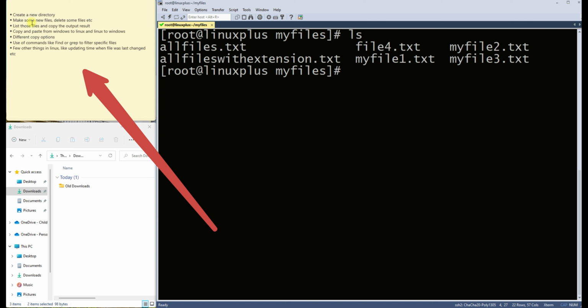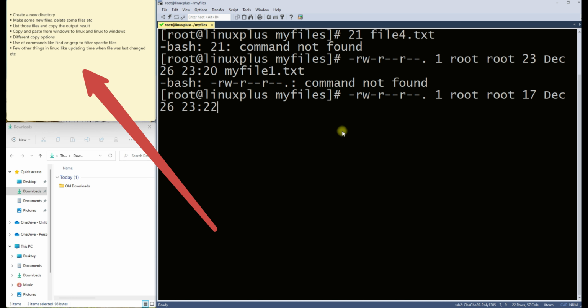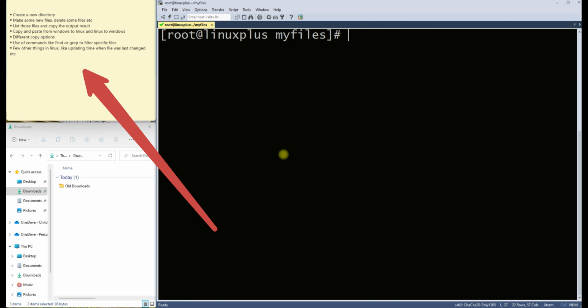And now what else is there? We created a directory, we made some few files. We can work on the delete part later. List those files and copy the output results. We have done that. Copy and paste from Windows to Linux and Linux to Windows. Different copy options. Cool. Now we're gonna work on copy, but what we're going to use here now is the find command.